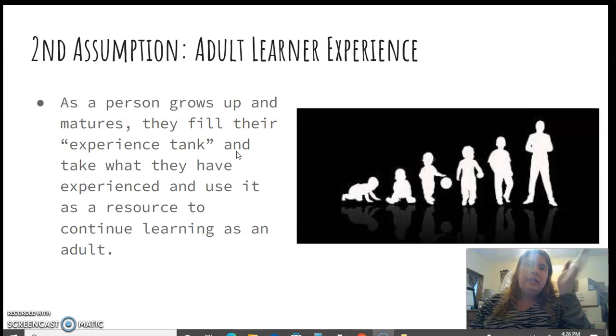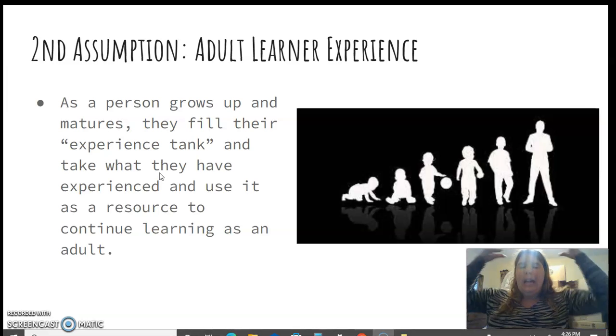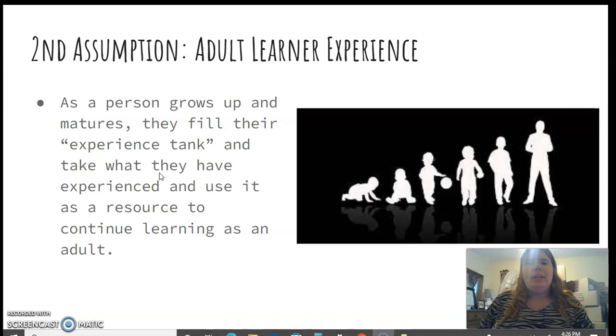Number 2, the second assumption is adult learner experience. As we grow, we take the experiences that we have as children, and that helps us continue to grow as adults. As Malcolm puts it, we kind of fill up this tank in our heads with our experiences. And we take what we have experienced and use it as a resource to continue our learning as adults.